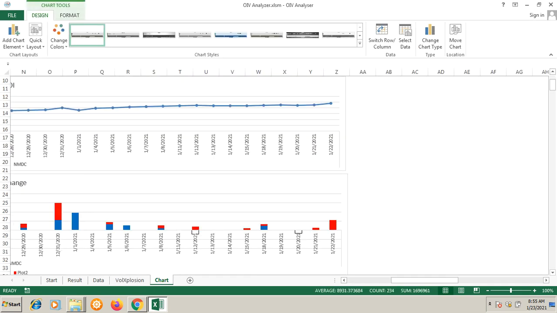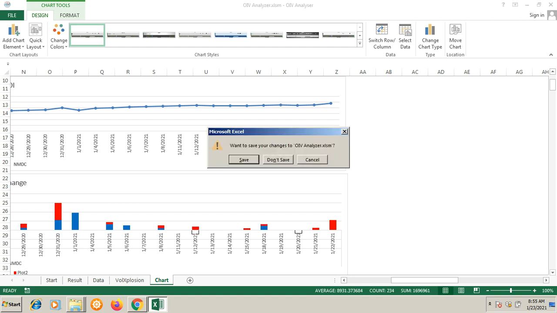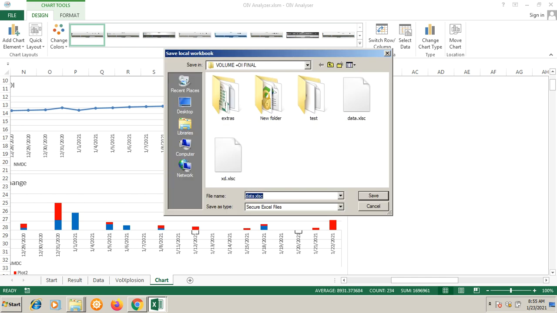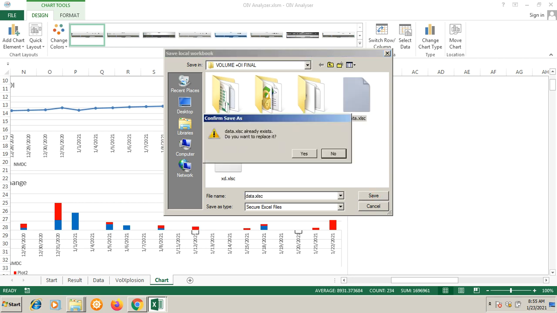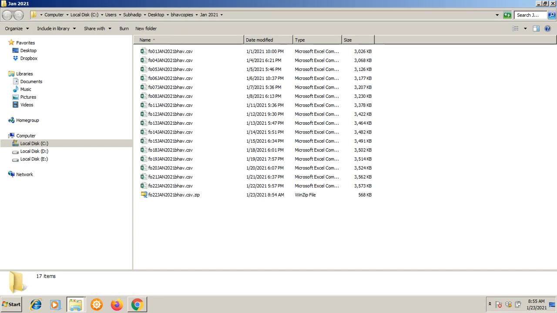Now the most important part. You try to click close. It will ask you for a save again. Okay. Now click this save and choose data. This XD was just for example. Just choose data and click save. Already exists. Do you want to replace it? Yes. Now this is saved.